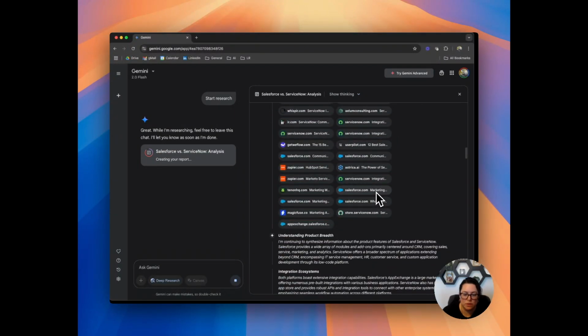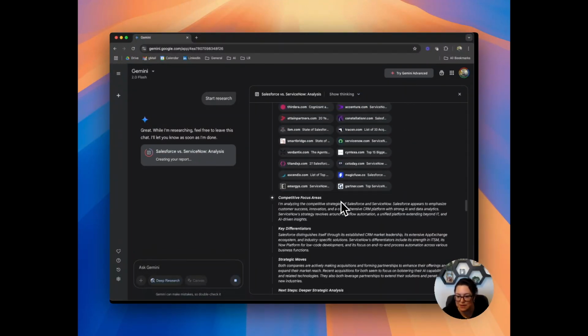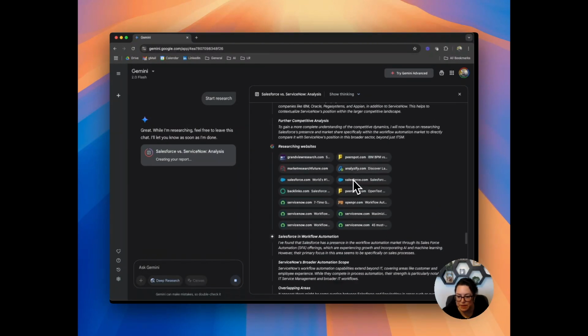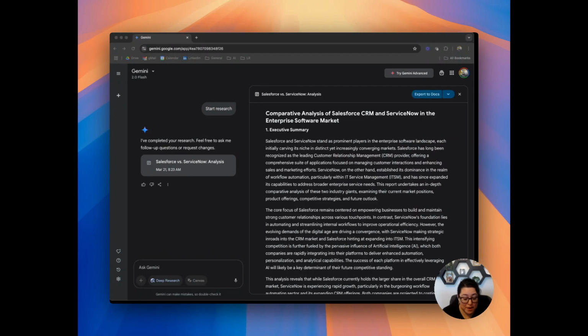I think the one thing that is pretty cool is, just think about going through all these different websites. This would take us hours and hours upon hours. So it's just tremendous and pretty sweet. Okay, I can see that I'm almost there. And if I scroll all the way down, yeah, we're on the final stage of the research. Okay, so about 18 minutes later, we got the report.